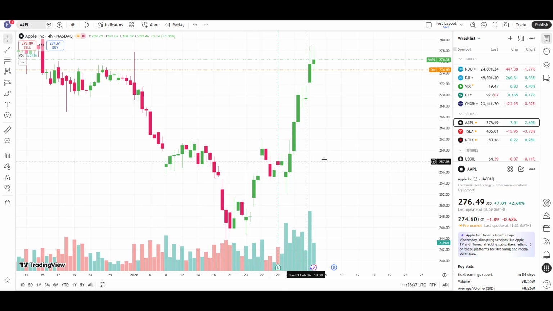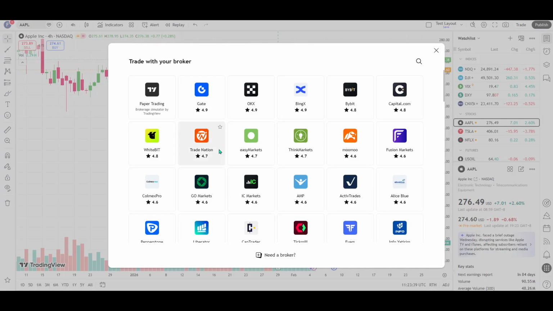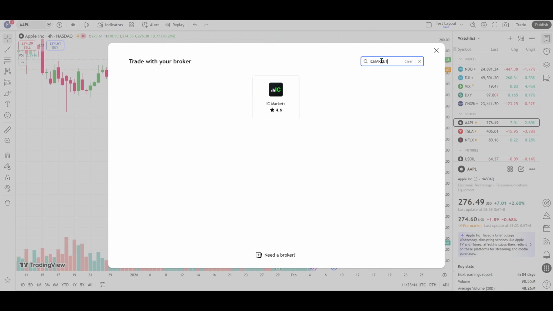Start on your TradingView chart. Look toward the top right of the screen and click the Trade button. This is where TradingView lets you link to supported brokers. If you don't see it right away, make sure you're on a chart page rather than just the symbol overview. Clicking Trade opens the broker connection area.